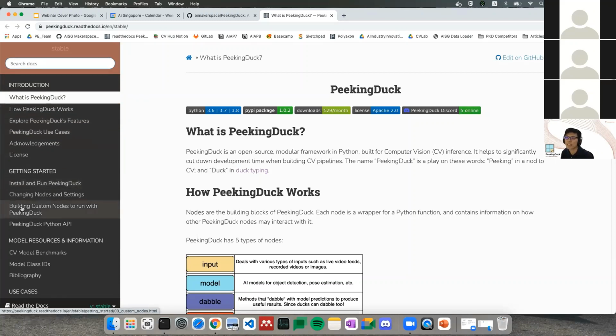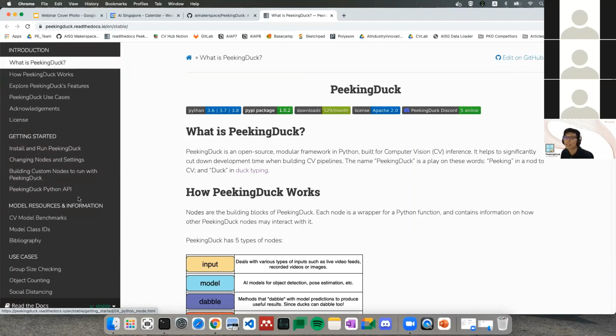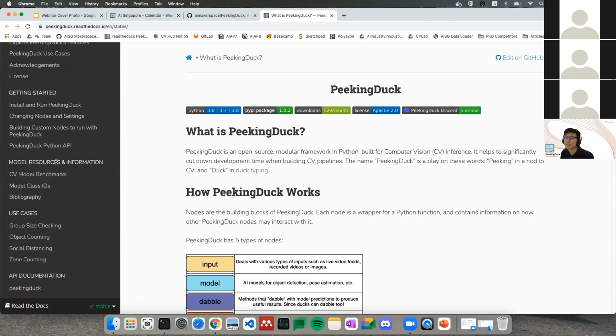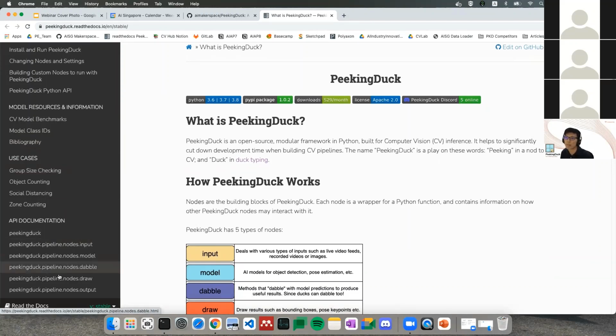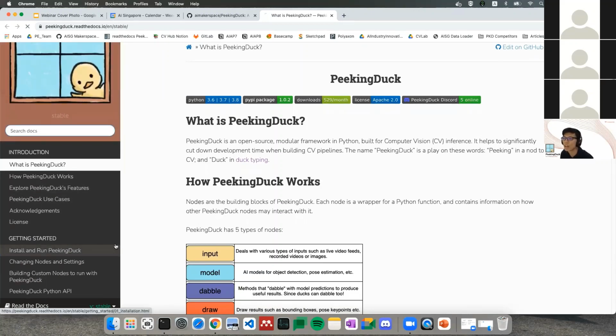And we also have a getting started section, which I have talked about briefly in the first part, and I will continue to talk about some of these additional features. And there's also a section on the different CV models that we have, the different use cases that we offer, and last of all, this section on API documentation, which we'll go through later on. So let's go back to what we did just now.